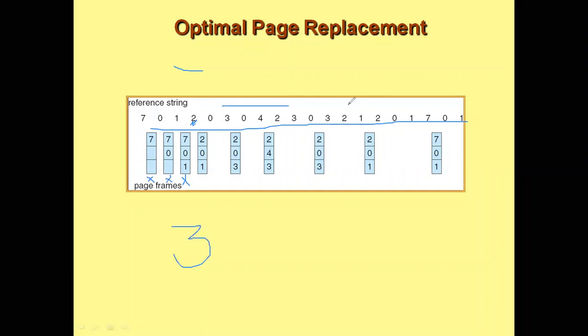So if you scan to your right here, check which one is going to be used in the future. Okay, so 0 is going to be used currently in the later part, and then 1 is going to be used after it, but 7 is going to be used at the later point of time. So you can replace 7 with 2.